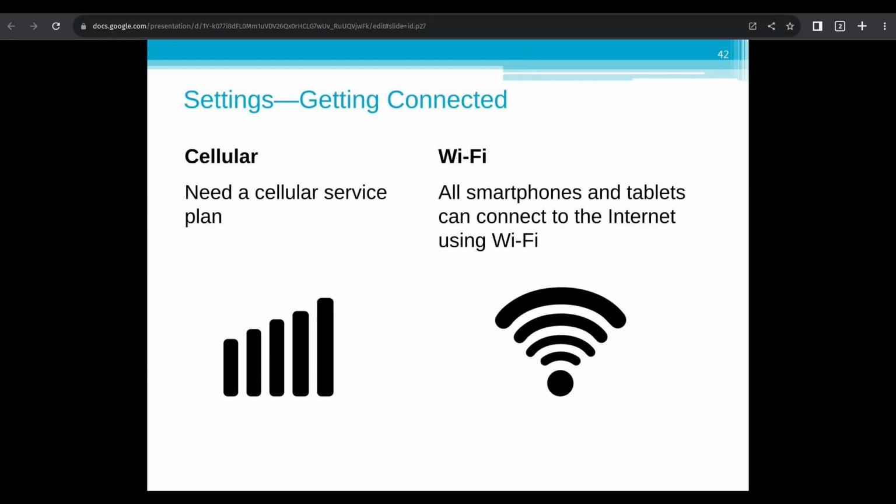Because even with unlimited data, once you use a certain amount, it's going to slow down, and so it won't be as fast. So connecting to that internet can help make sure you're not using up a lot of that.